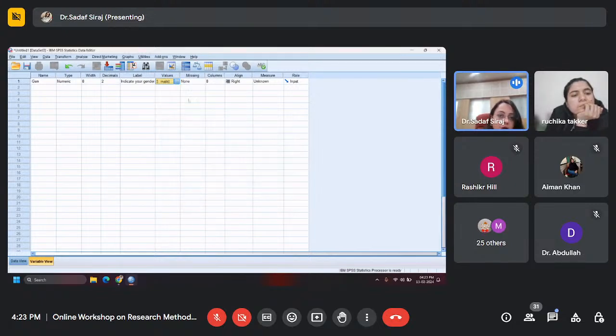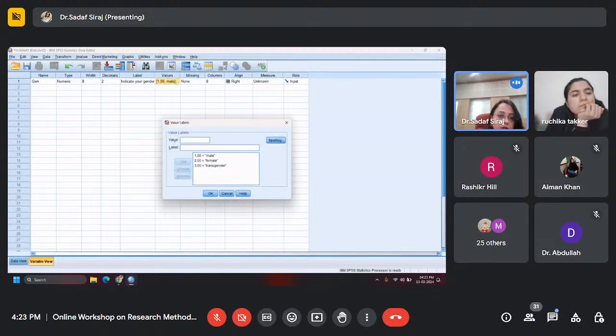Once I do that, all the values are very clear. So 1 का मतलब है male, 2 का मतलब है female and 3 का मतलब है transgender. Is it clear up till here? Yes, ma'am.